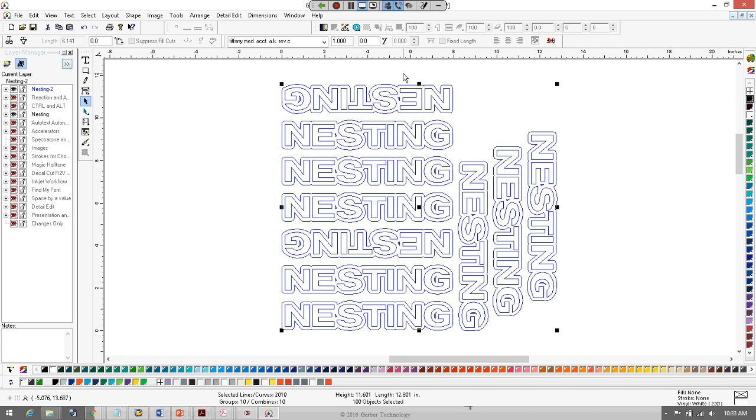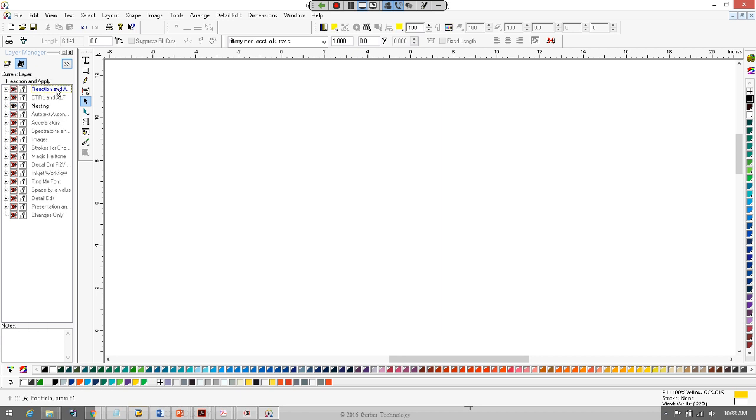Okay, good. So there's a little bit about nesting. And again, you notice that my nested results are on their own separate layer, not disturbing anything else about the job. If you don't want the nested results, you can select it in the layer tree and delete it, or you can go ahead and just undo it if you want to. All right.